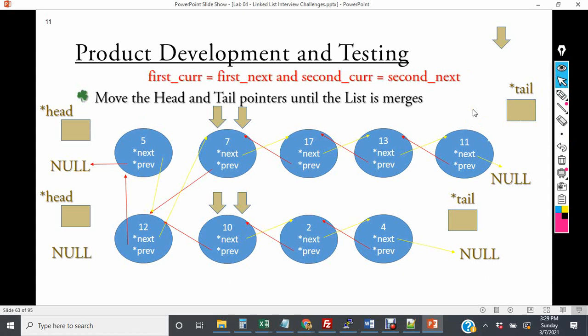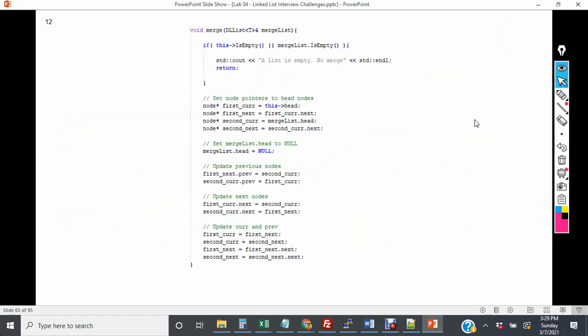First cur equals first next, and second cur equals second next. And now we're in a scenario where we have the next pointer where we want to go here. And that's what we're going to do. We're going to move that over, and now we're set up, and we're going to continue to make this kind of move. So now we've added some updates here.